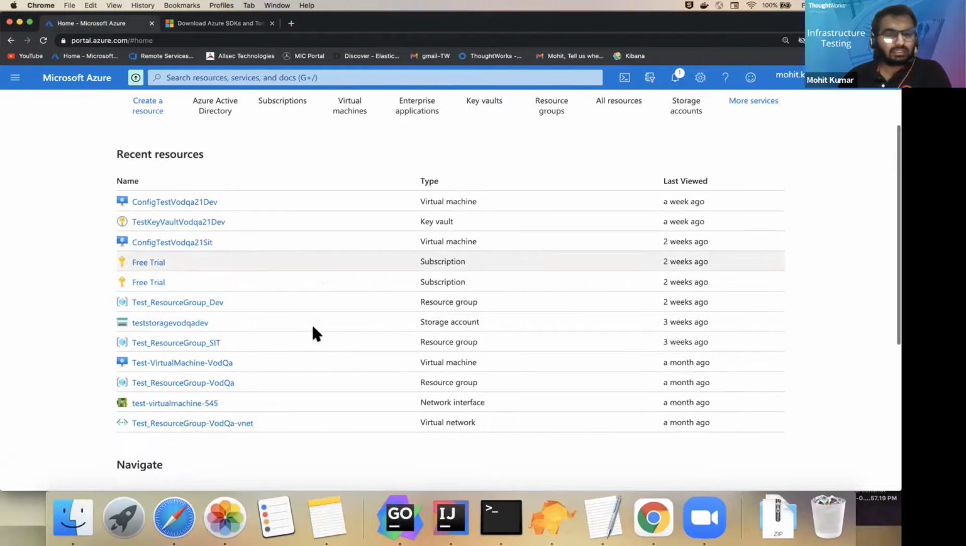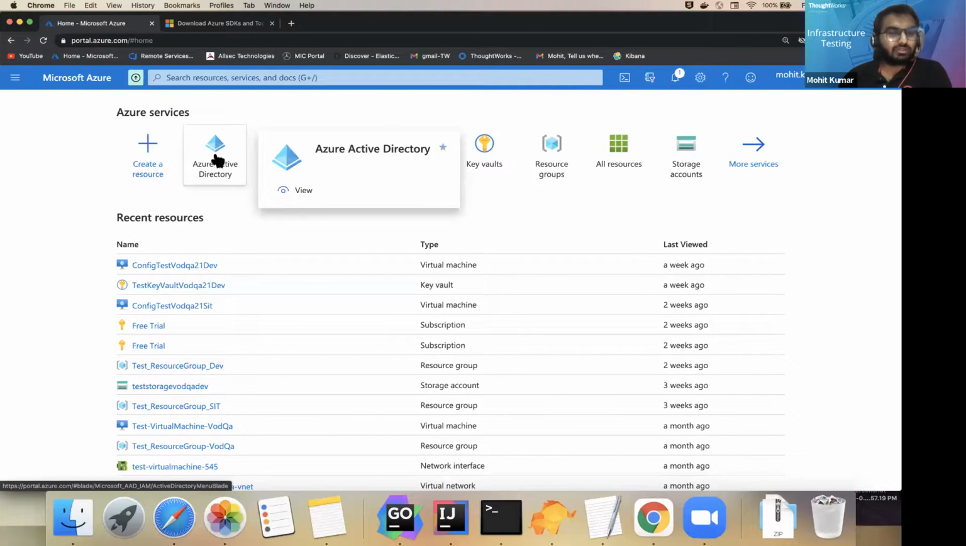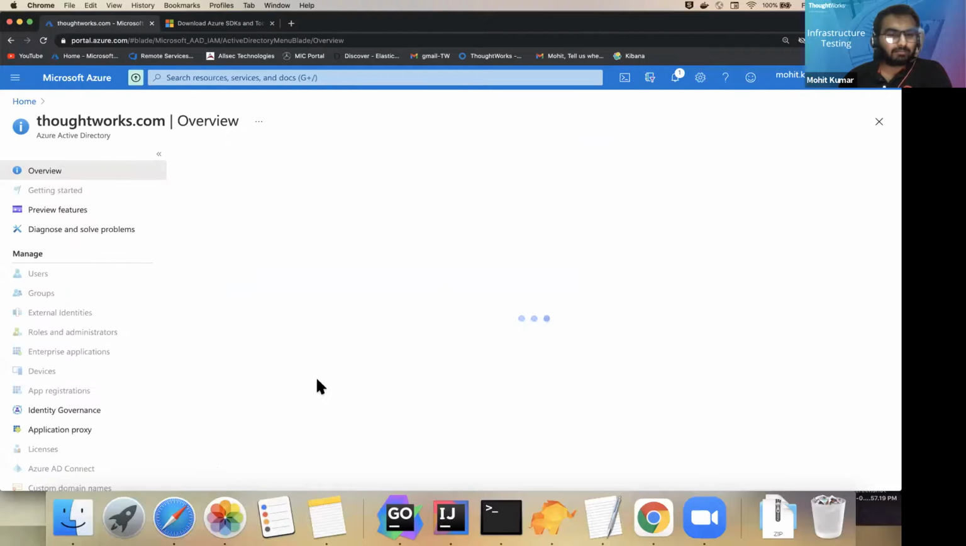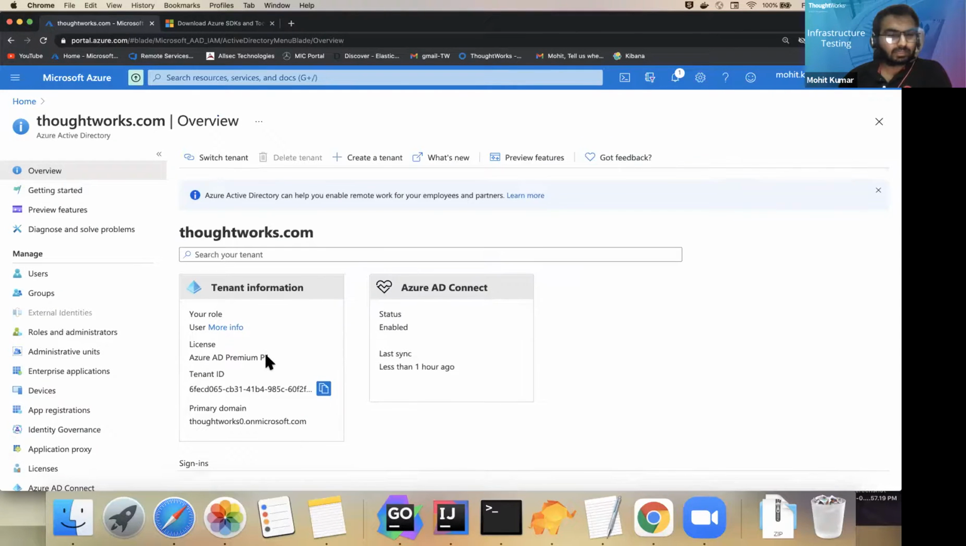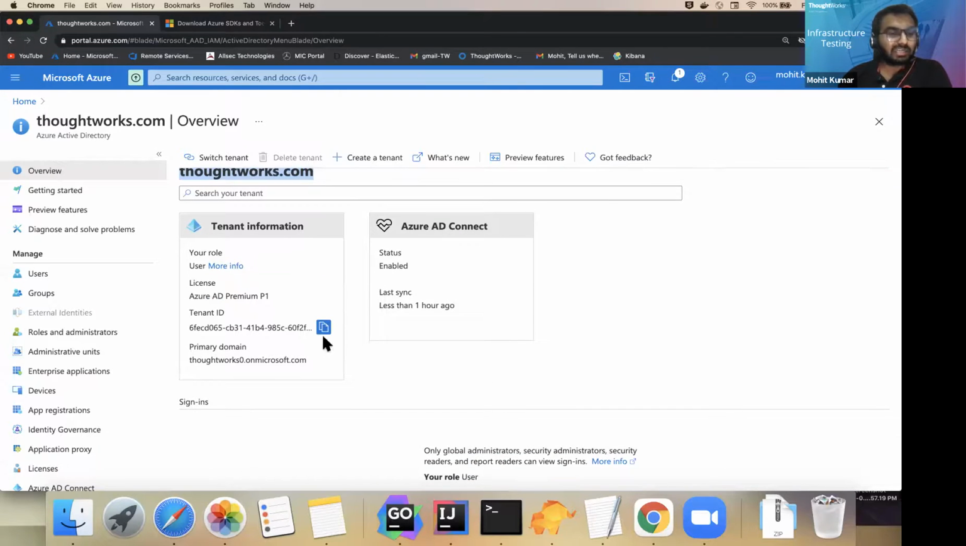So here is the Azure portal. To see the tenant ID, from where you can get or copy the ID, you just need to go to the Azure Active Directory. Here, as you can see, the Active Directory is from ThoughtWorks. Similarly for you, the Active Directory is from your organization, and there you can copy the tenant ID from here.